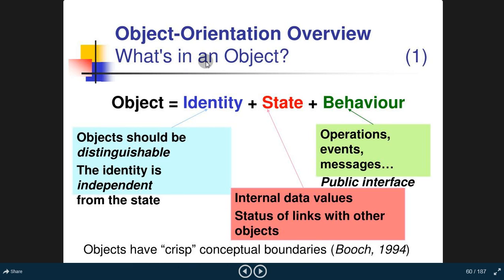Object oriented overview. What's in an object? Object equals identity plus state plus behavior. Identity of an object: an object should be distinguishable, and the identity is independent from the state. Internal data values, status of links with other objects. Behavior: operations, events, messages, public interface. Objects have crisp conceptual boundaries.